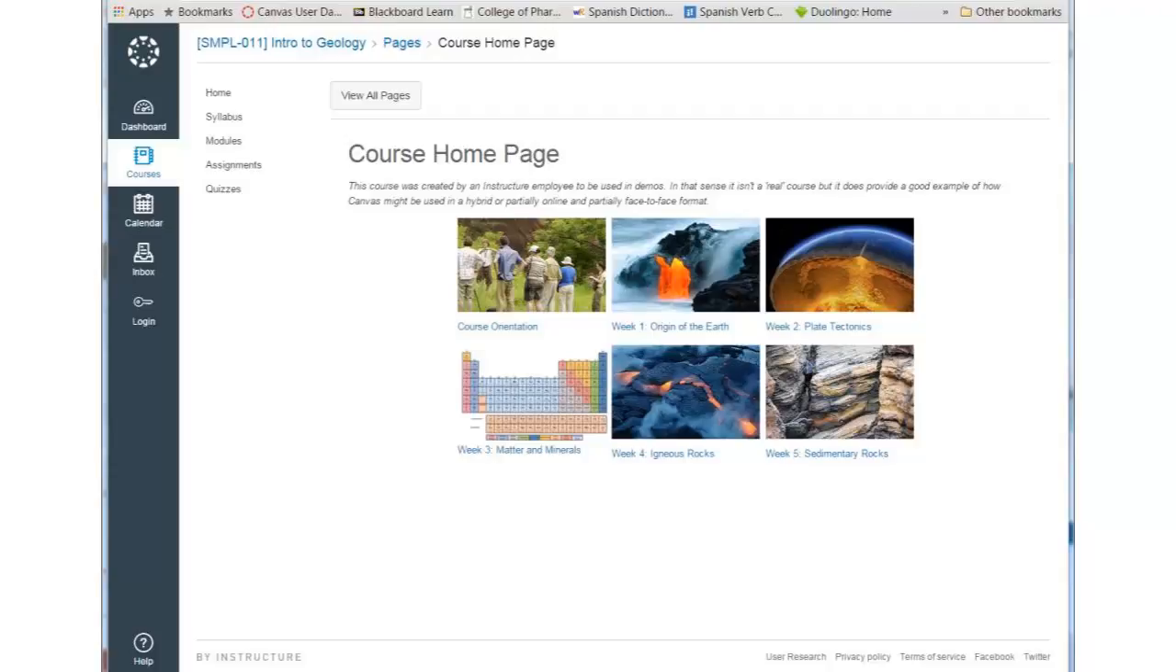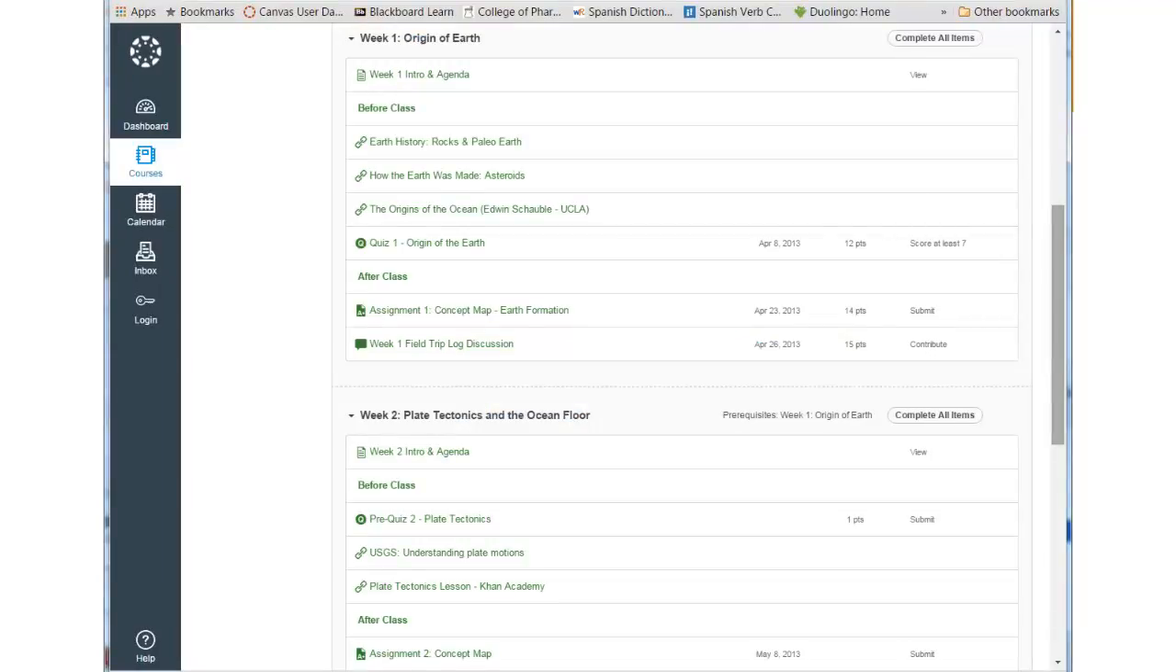This one uses pictures to orient students and each is labeled, so week 1, week 2, and so on. And they have a few more options in the menu, but essentially it's very similar to the last one. Like the last example, this one starts out with an agenda, so you can see week 1 intro and agenda, and then they've used headings to divide up the week 1 unit into 2 sections. So the first being before class, what students need to do and know before they come into class, and the after class, what will they be doing after they've been in the face-to-face class.